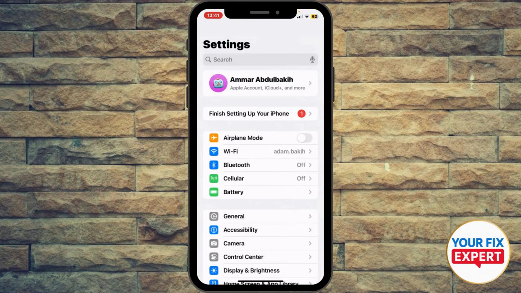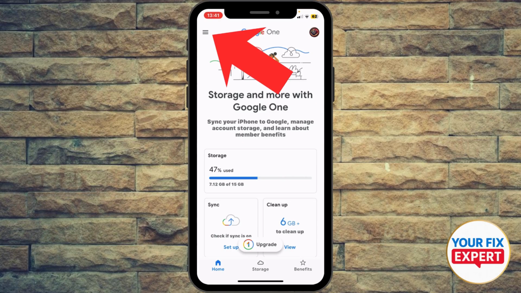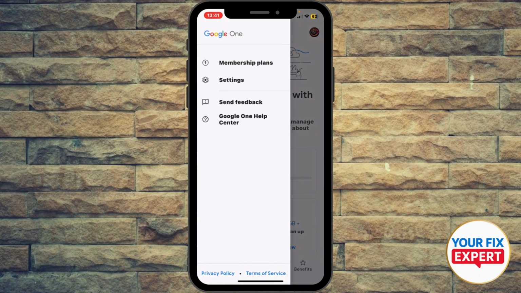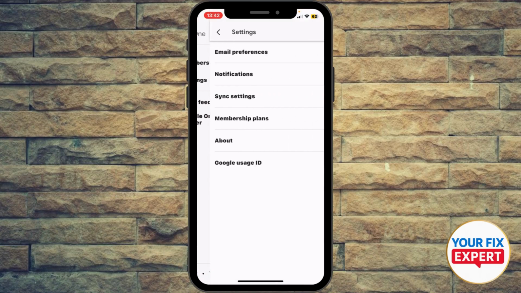But if you're an Android user, what you're gonna do, stay on the GoogleOne platform, okay, and hit the three bars to the top left, okay, and find settings, right? And from within, right, you're gonna be able to cancel membership. You're gonna find the cancel membership option. You're gonna confirm the cancellation.